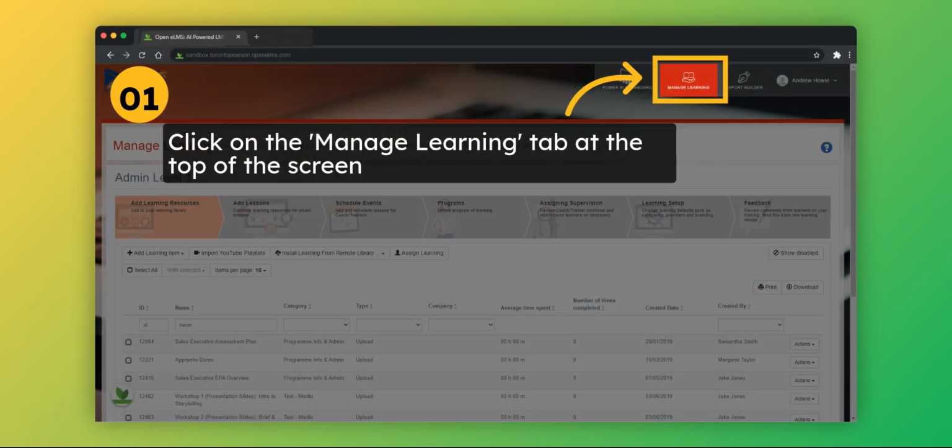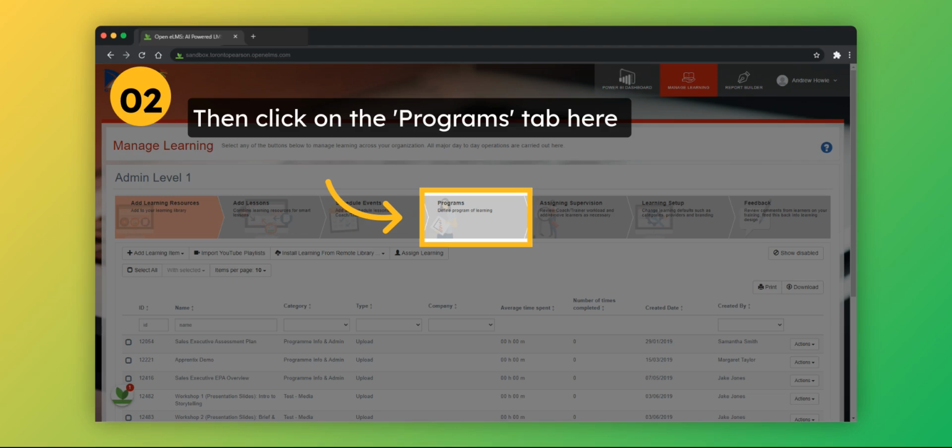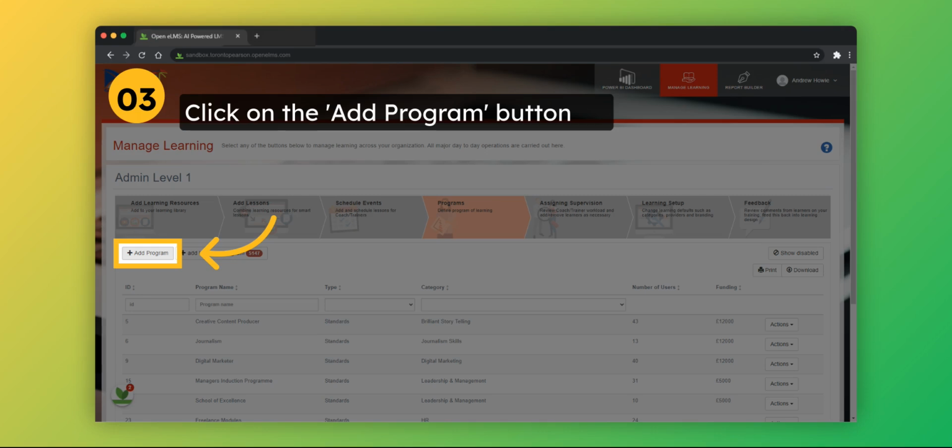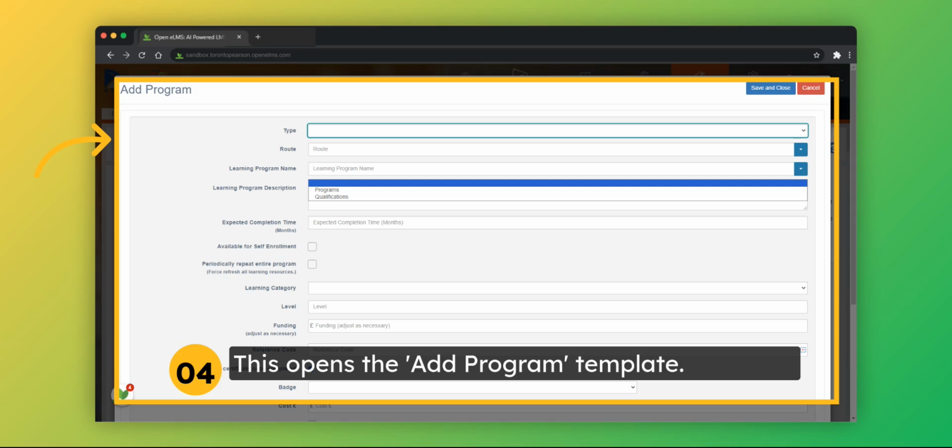Click on the Manage Learning tab at the top of the screen. Then click on the Programs tab here. Click on the Add Program button. This opens the Add Program template. We will now go through some of the fields you need to add information into.